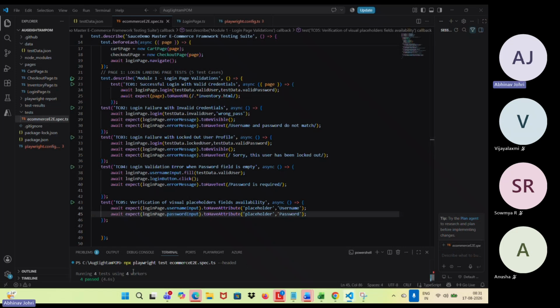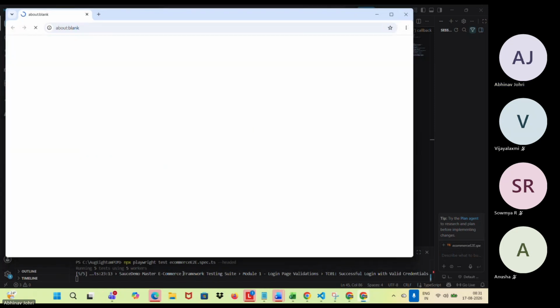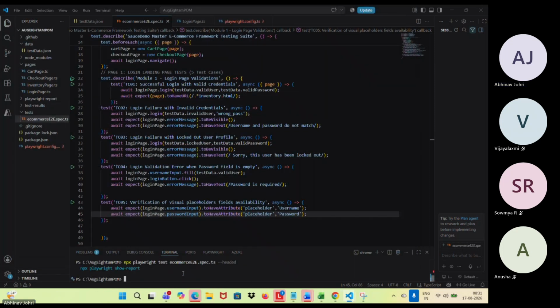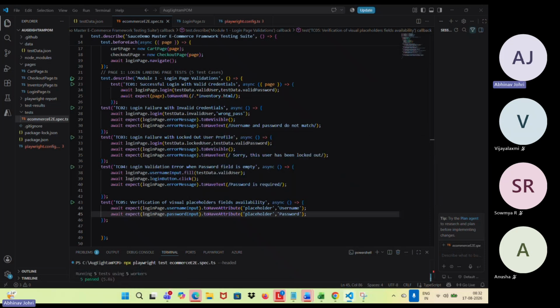Save it. Let's run. Now I am seeing my test cases are working fine. See, all the five test cases ran. So we have created five test cases for our login process. Everyone please write it down. Then we will come to our inventory page.